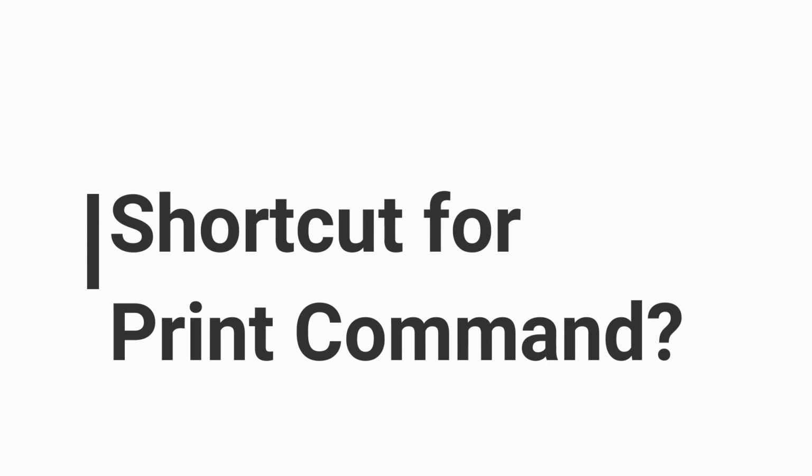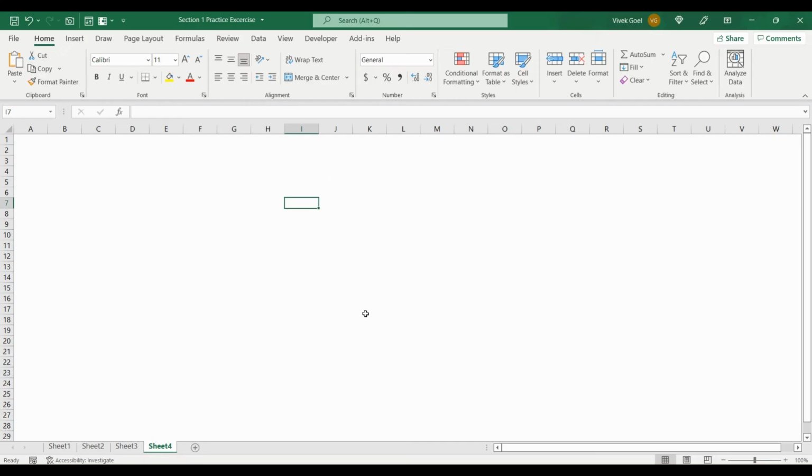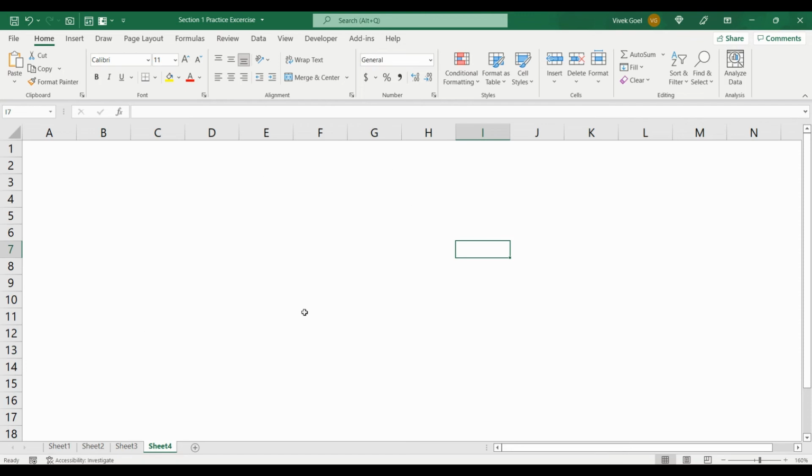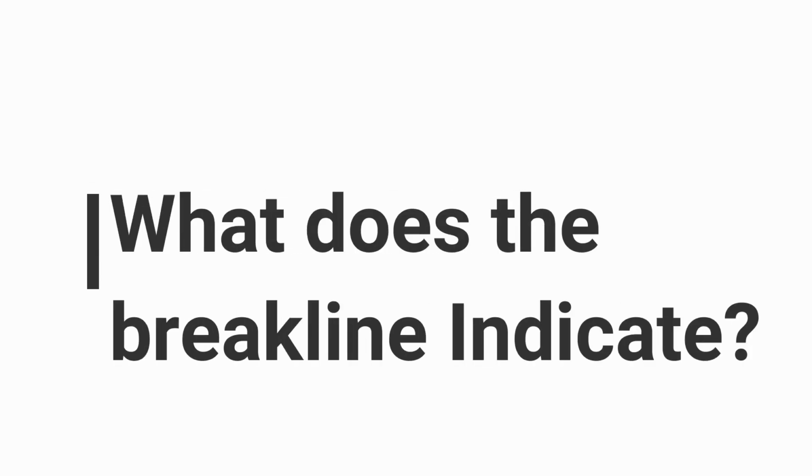For the next question, let's write a comment in cell C4, my first comment, and then delete it. Can you tell what is the shortcut for print command? It's common for almost everything. For the next question, please remove grid lines from our sheet. The next question is, what does the break line indicate?